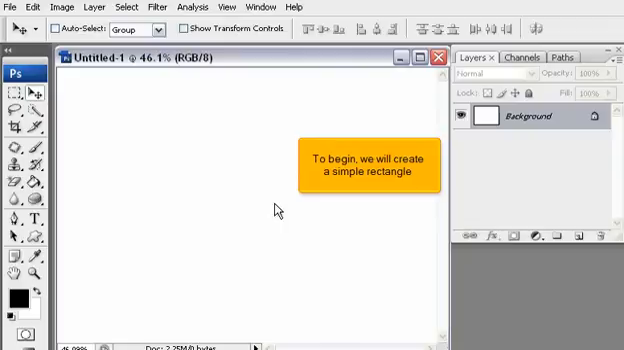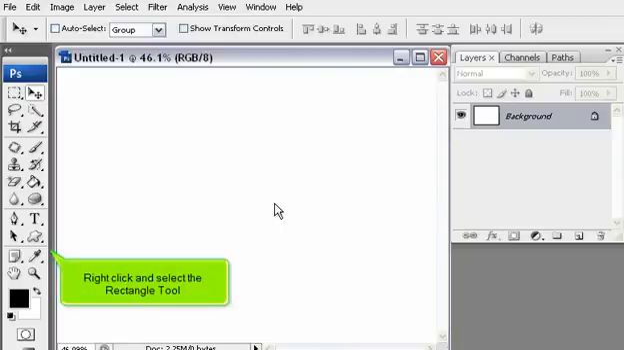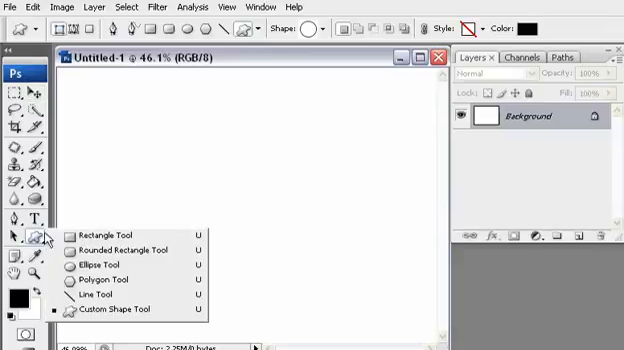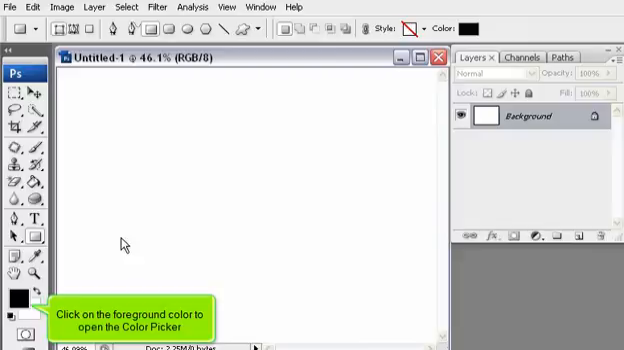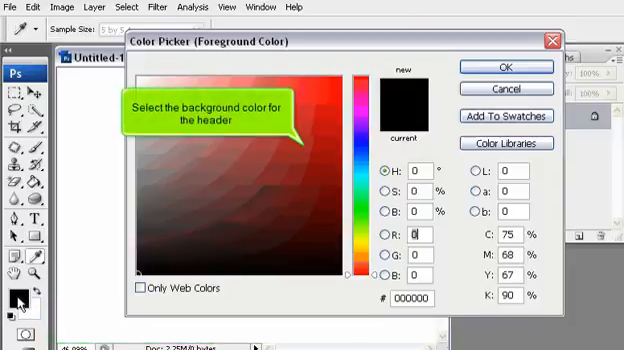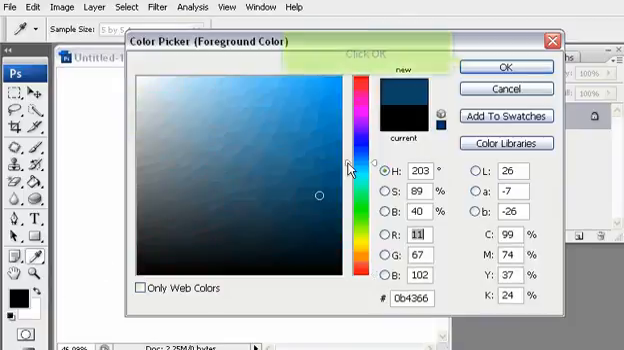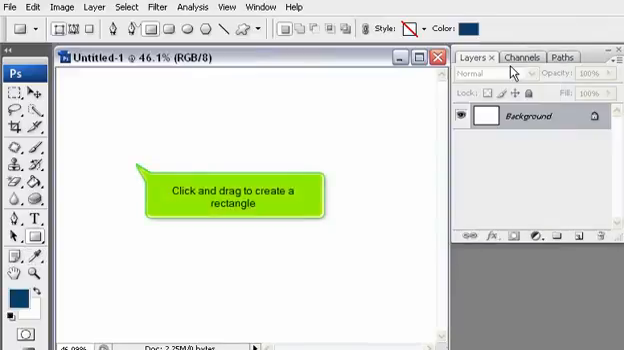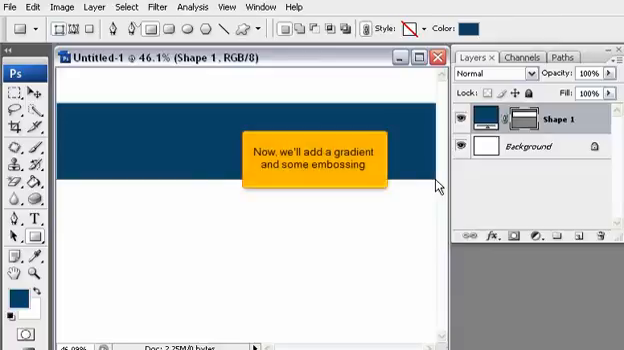To begin, we will create a simple rectangle. Right-click and select the Rectangle tool. Click on the foreground color to open the color picker. Select the background color for the header. Click OK. Click and drag to create a rectangle. Now, we'll add a gradient and some embossing.